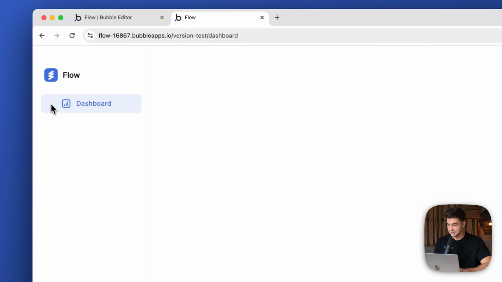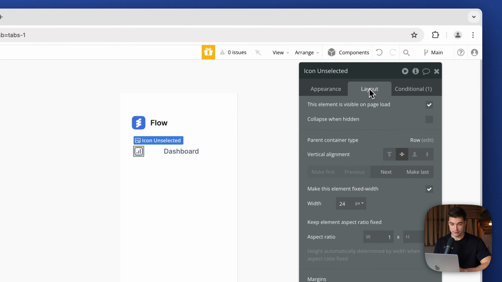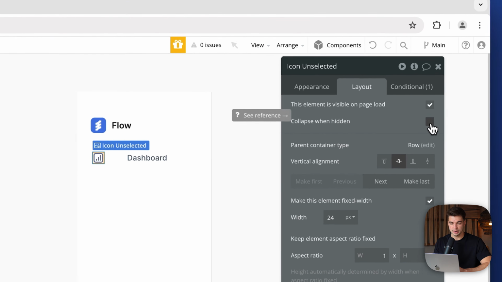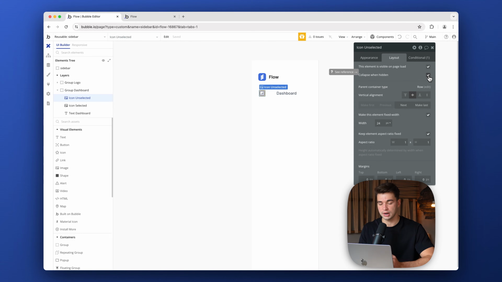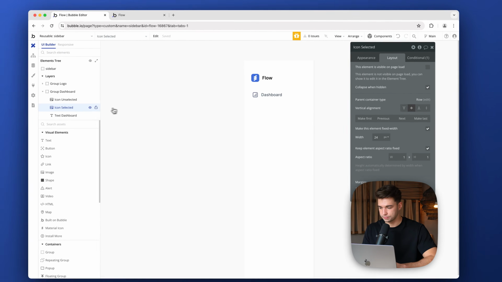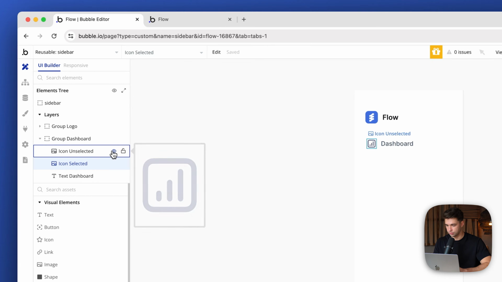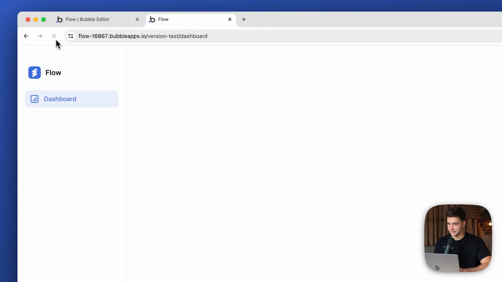You see the other icon is still causing a gap here. And to fix that, we just need to select the icon, go to the layout section, and select collapse when hidden. So whenever this element is not visible, we also want to collapse the group to not cause any spacing. We're gonna select the same over here on this selected group, and let's just display both of those. And when we now refresh it, yes, that's the way we want it to look. We have our dashboard page and we have everything selected since the current page name is dashboard.